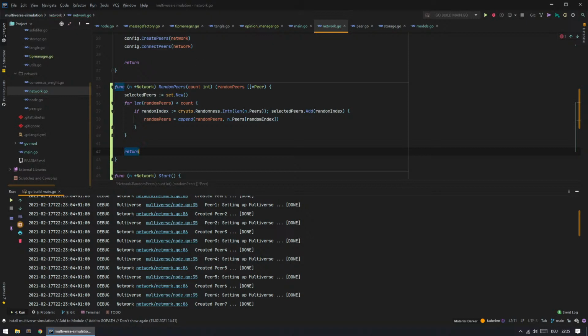So if, for example, our random number generator generates the number 5 two times, then this will only be true the first time we add it, and the next time we add it, it will return false, so we will not add it again. So we get exactly the amount of random peers that we want to have.